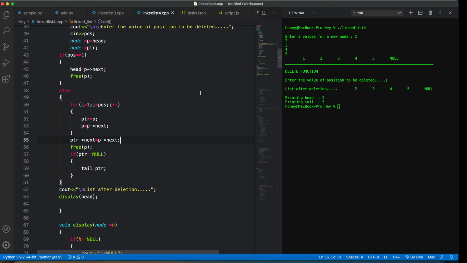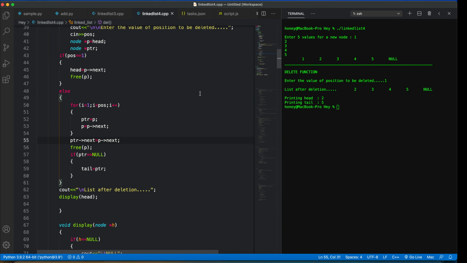So here we are done with our program of how to delete at any given position in a linked list, be it first or last or at any position in between.